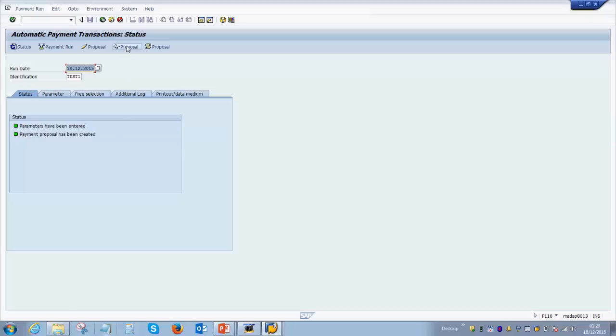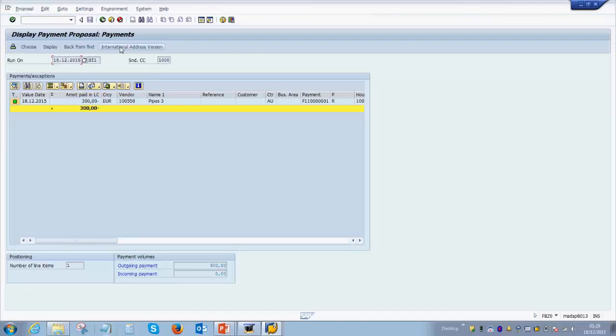You can view the proposal by clicking on the glasses button here, and it says that this vendor, this name, and this amount has been considered in the proposal, and it's in green, which means the payment will be made. There are no errors in this case. It could have been in red color if you had a payment block, but we did not have a payment block in our invoice. You can go one step back.